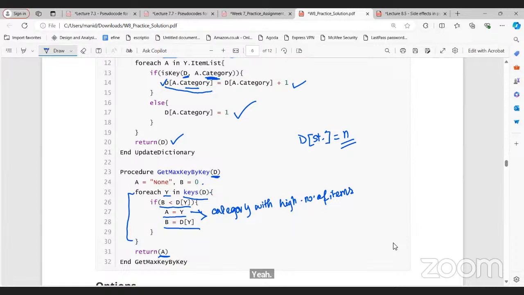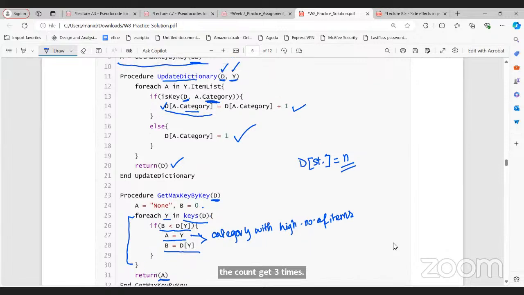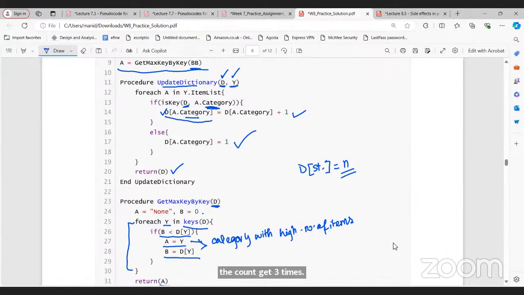But I think if we take an example, all the options look similar. If there are 3 items falling in the same category, will the count get 3 times increased? If 3 items are in the same category. In stationery, I buy pen, paper and book. No, it won't get increased.